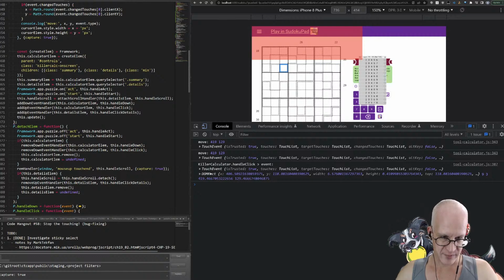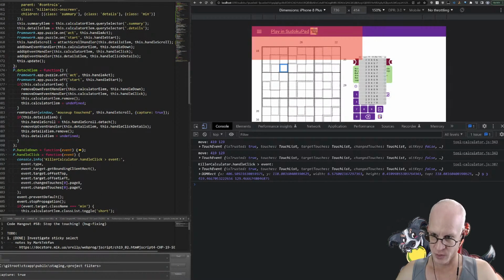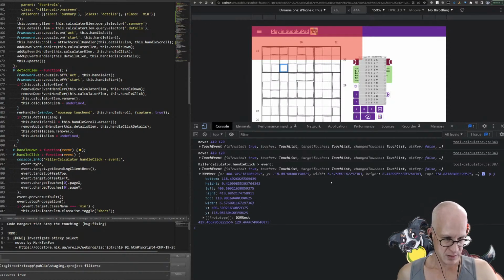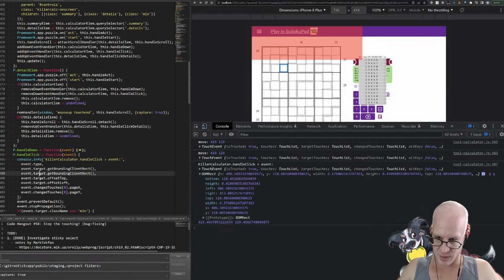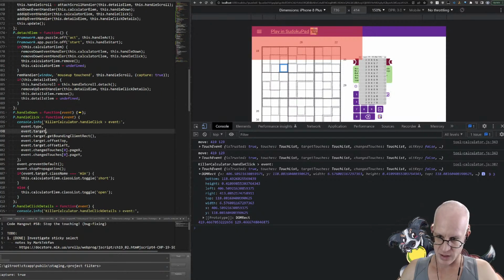So, the event that finally fired is the handle click. And here we're getting a bounding rectangle, right? And the position here, 419, width, 129,118, height, 0.41. So, this doesn't make any sense. How can the height be 0.41? I think the target we're hitting here is not the target we're actually dealing with.